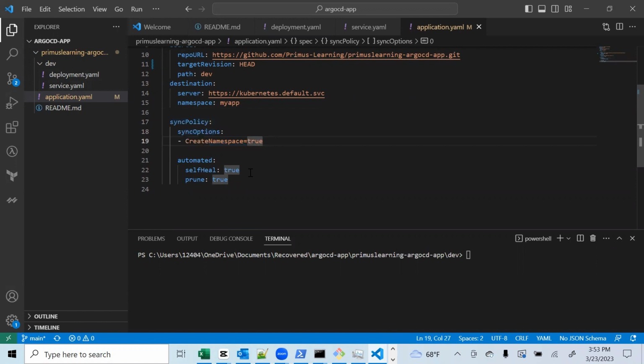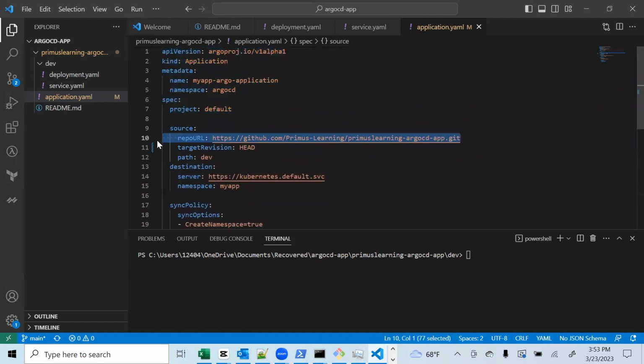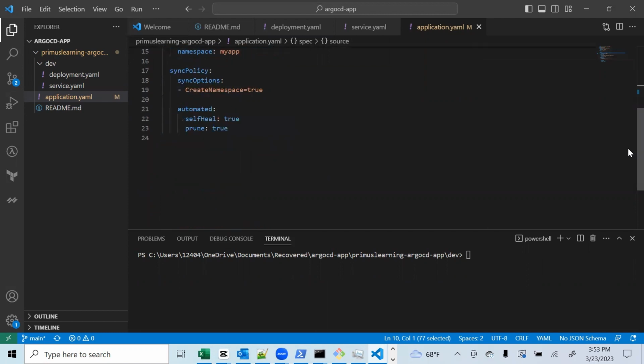And then you're asking if it's automated, if it's self-heal. Automated means, after 3 minutes, that's the default, please sync up again. So go to this repository and figure out if there is a commit after 3 minutes, please automatically sync up the changes to whatever is currently running on the Kubernetes instance. So this is basically what is happening here, guys.